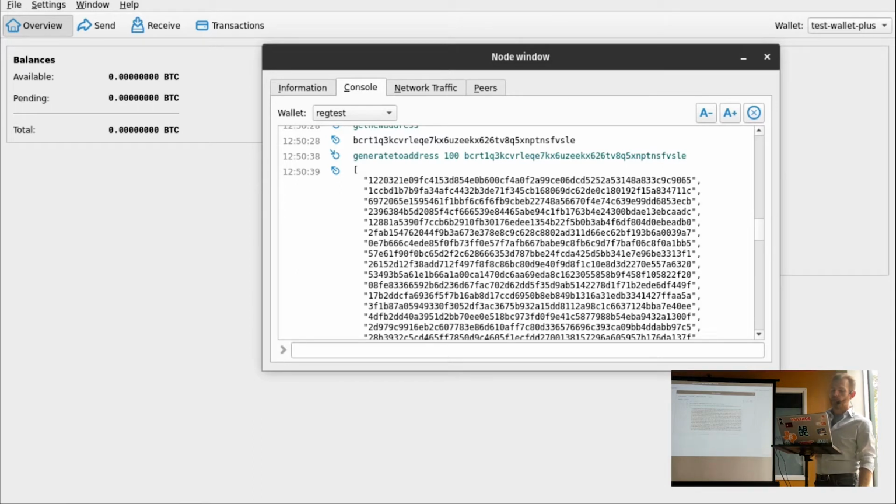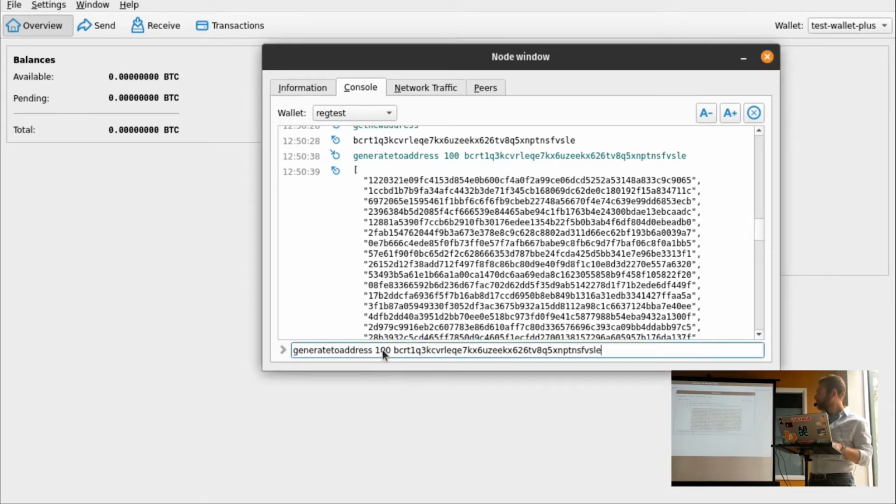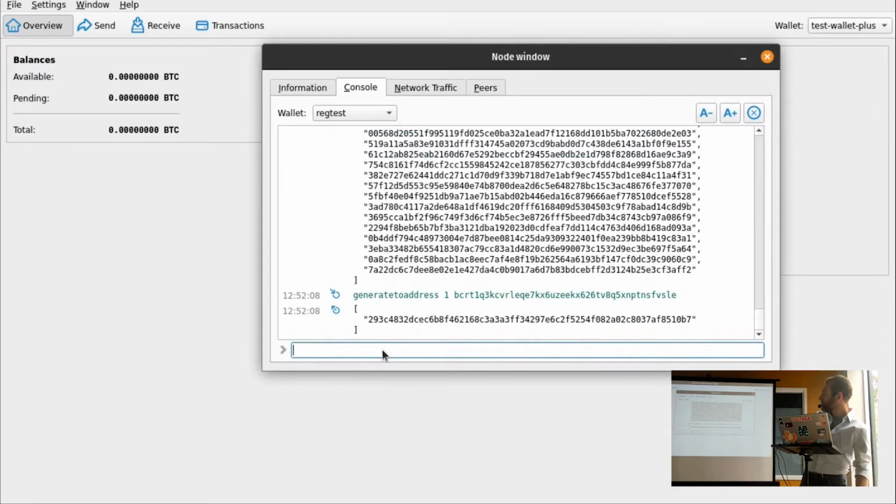So once you generatetoaddress 100, you probably want to mine one more block. So we'll just do generatetoaddress 1. We'll mine one more additional block, and this one block will release the escrow on your first set of funds from the first block that you mined. So yeah, it takes 100 blocks for your coinbase reward to mature for each block.